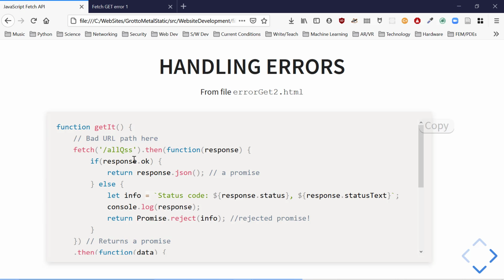We need to pay attention to the response to see if it's okay. Any good response. Remember, besides 200 class responses, 300 class responses are usually when you have things that have been cached. Those count as okay. So if we get any response that's okay, then we can go on and process the promise and get the JSON. Otherwise, we should return a rejected promise, and that's what this does here.